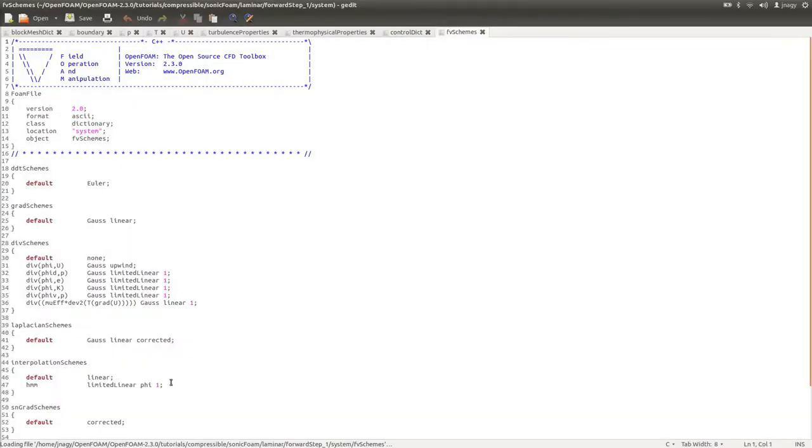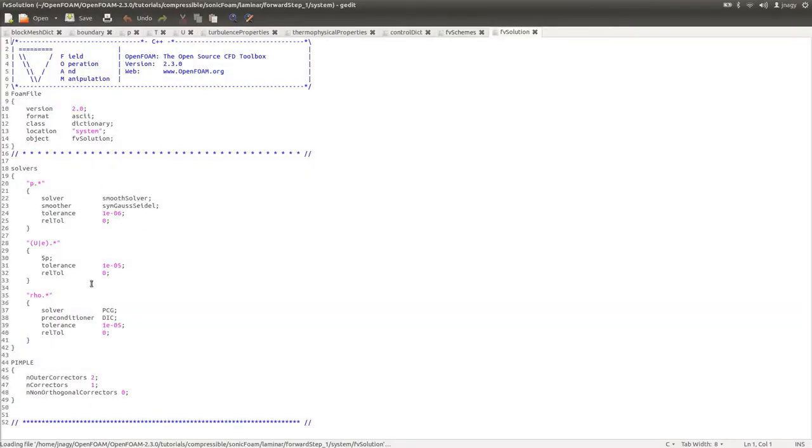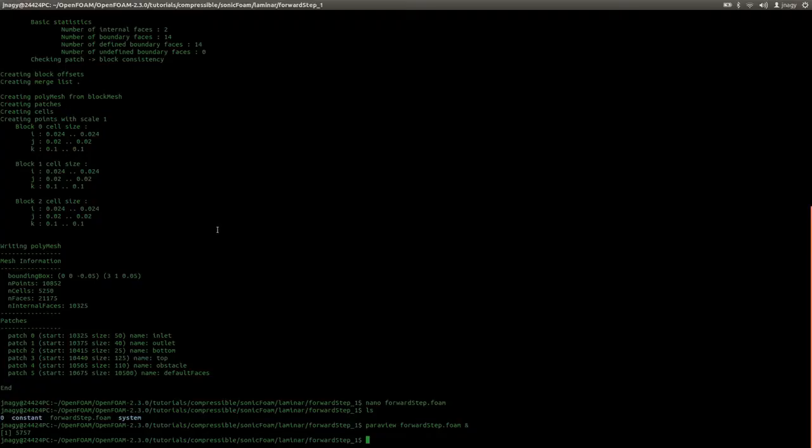FV schemes, we will not change the interpolation schemes, we will leave it as it is. And also in FV solutions, we will leave the matrix solvers as they are, and also the residuals, and the number of inner and outer loops also. So now we will just start the simulation here by typing in sonicFoam.